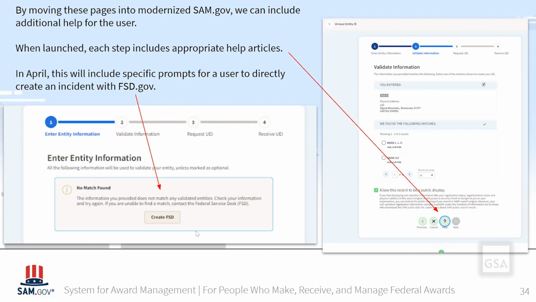The other idea that in April we're looking to do is when we make the switch from, no match found, for instance, currently you have to go to DNB. With the switch to the new entity validation service provider, at that point in time, what we're looking to do is with a no match found or one of these question points of, you didn't come back with what I needed, the user can select to create an FSD incident. And so this would be with our help desk, essentially, and it allows them to directly create that.